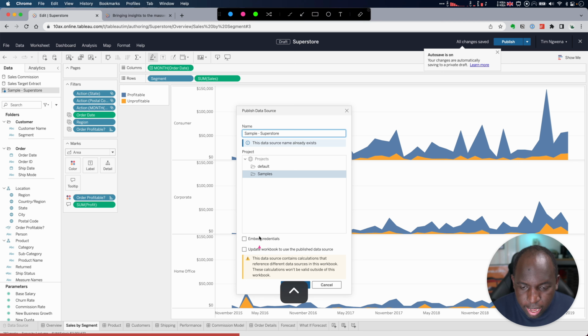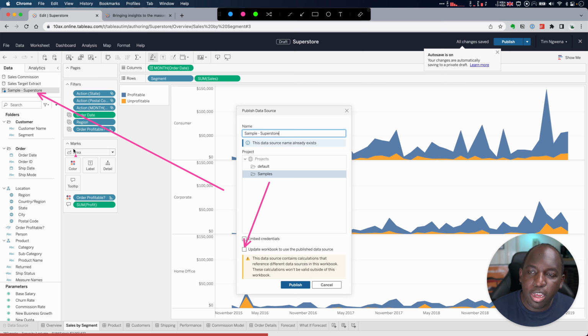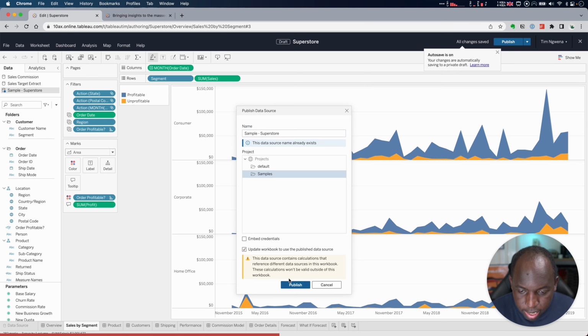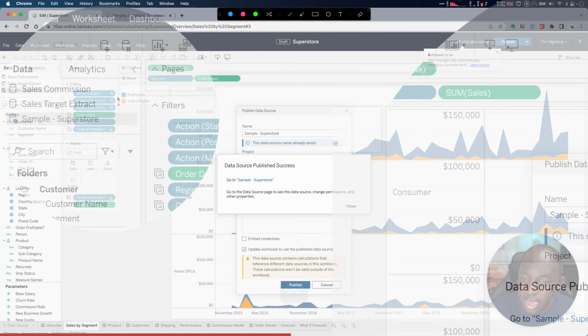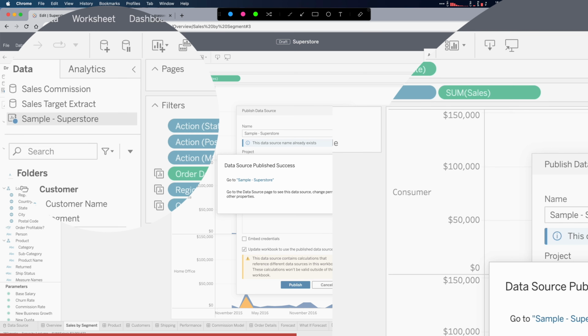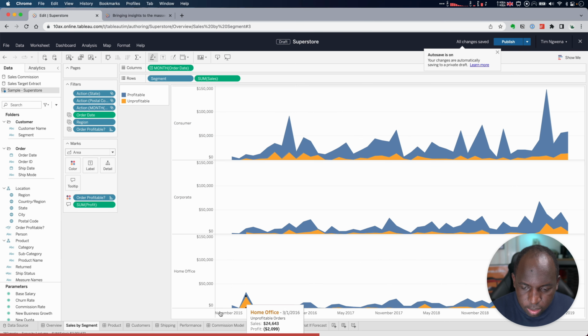When I do that, I want to tick this option here to update this workbook to use the published data source. So it will publish the data source, then flip the connections around, and this connection over here will become a published data source. Let's go ahead and do that, hit publish, hit OK. What we should immediately see is that the data source updates, and as soon as I do that, you can see that this icon on the left-hand side changes to a published data source icon. So that's worked, and that's pretty much good to go.